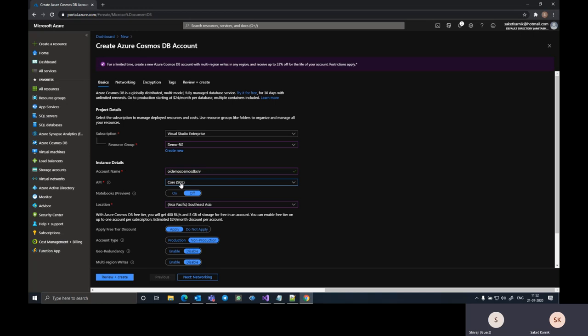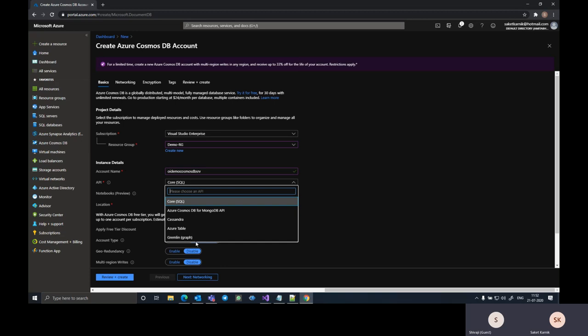Of your deployment is going to be based on Core SQL format only, that is JSON. If you select MongoDB, it has to be binary JSON always. If it is selected as Gremlin, it has to be object graph always.